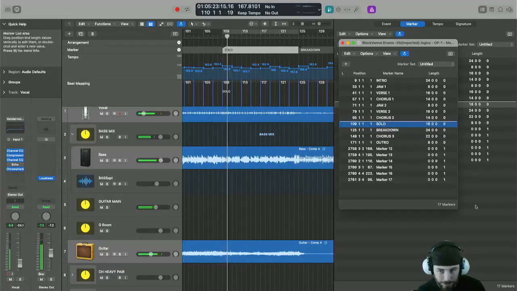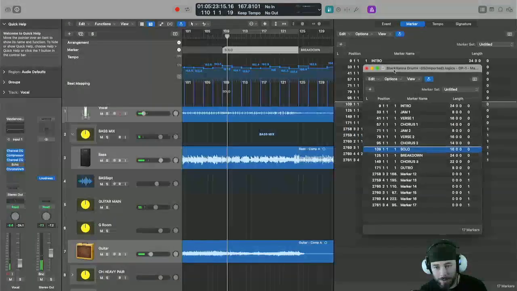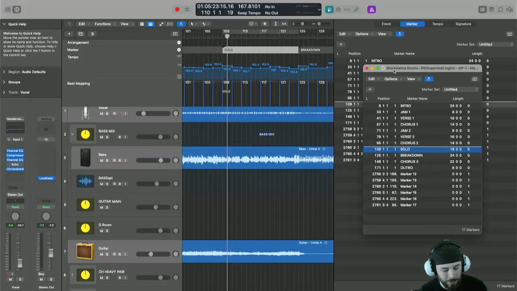Anyway, so that's super powerful if you're working on a mix, or if you have like a big session of backing tracks. This is another great way to jump around.